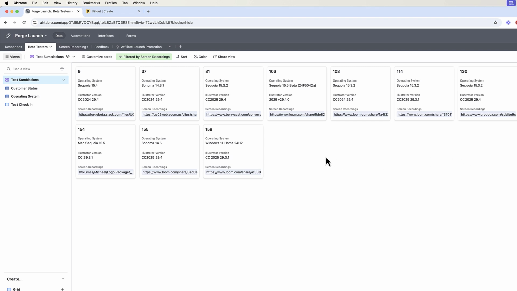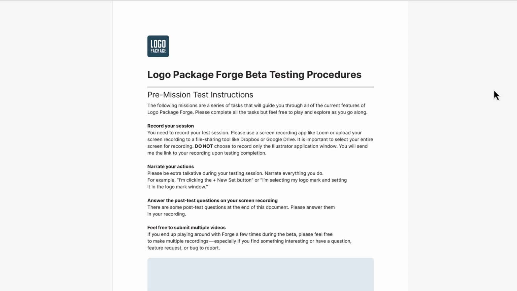Now I want to show you what these testing sessions actually entail and how I get users to provide me with valuable feedback and insights into how the product is working for them. One of the materials that I sent to testers, in the link that they could download from the Slack channel, was these testing procedures. I did this for Logo Package Swatch as well.